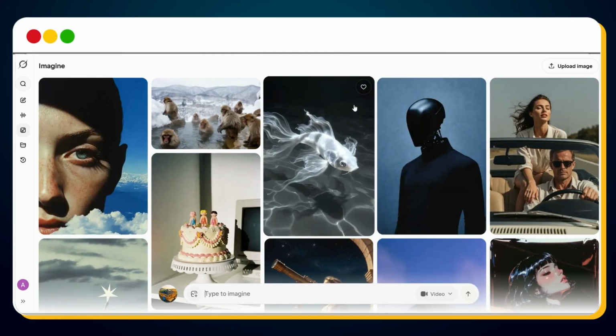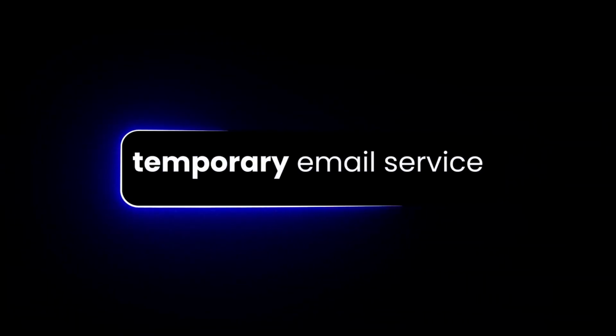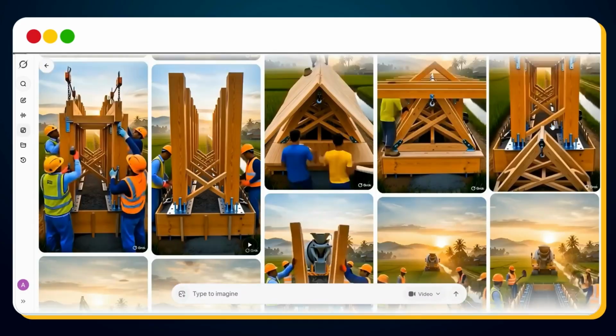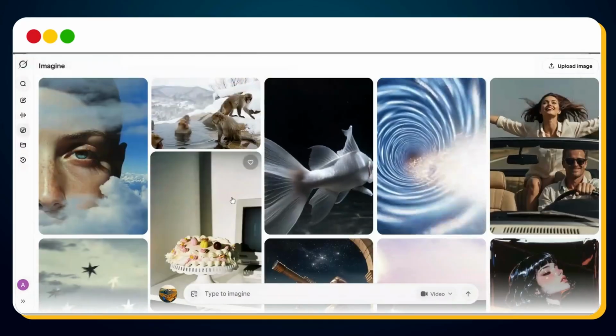Next, go to Grok Imagine, which allows free video generation up to a certain limit. Once you reach that limit, you can simply use any temporary email service to create a new account and continue generating videos. Now, upload your watermark-free base image for the construction.